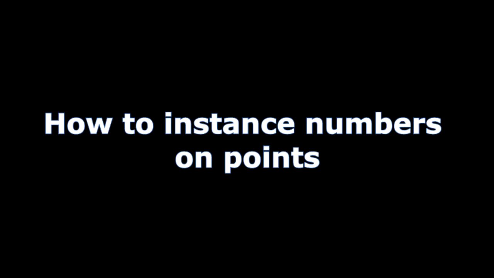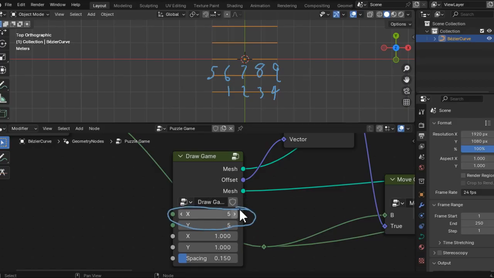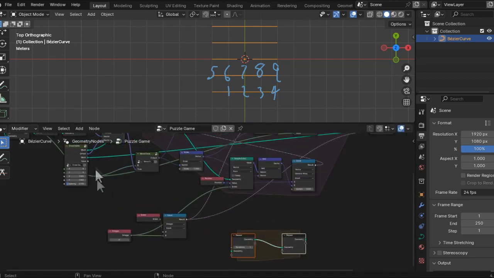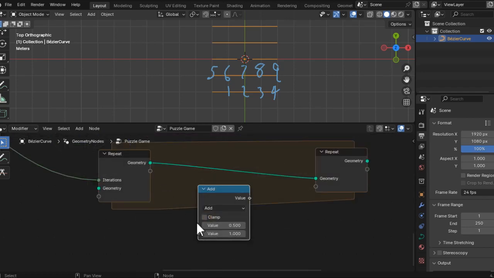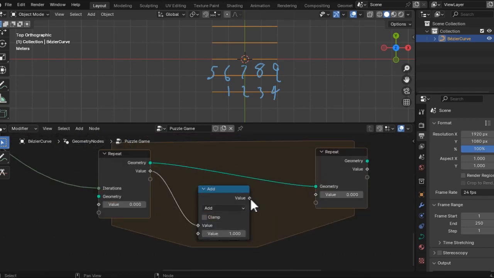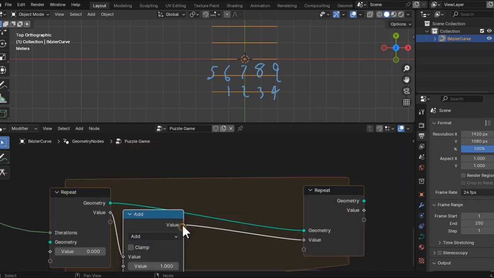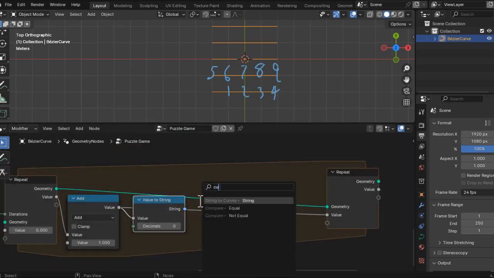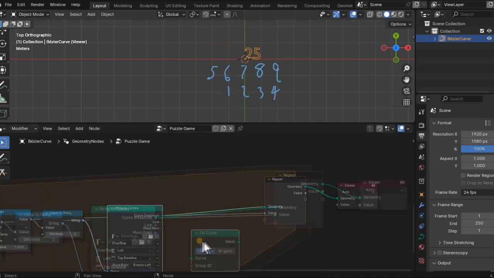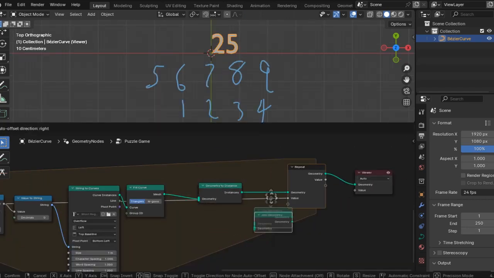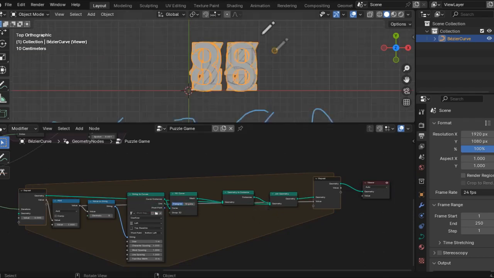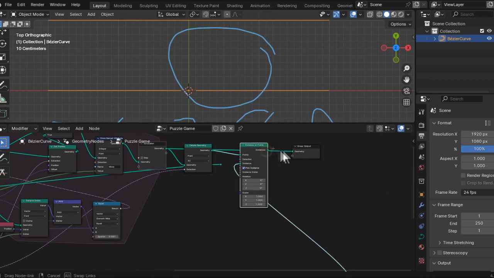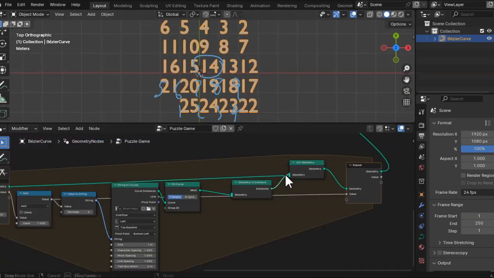How to instance different numbers on points. I have found the product of the resolution and use it as the iteration of the repeat zone. Inside the repeat zone, I am continuously adding 1 in each iteration, and we are converting the value to a string, which is converted to a curve and is filled and then made to an instance. Join the instances to the previous created instances. These instances are picked separate when they are instanced on the points, while the pick instance is ticked.